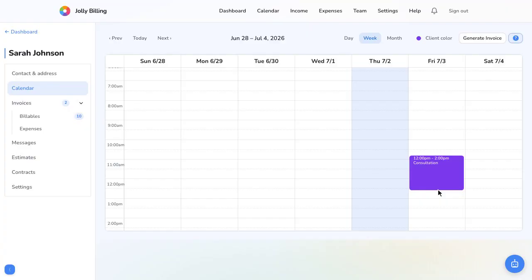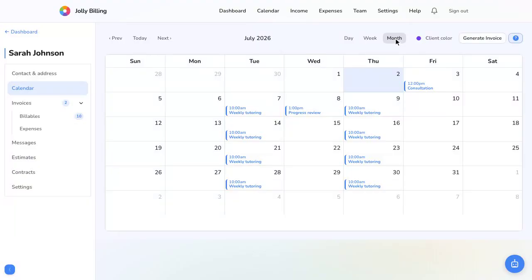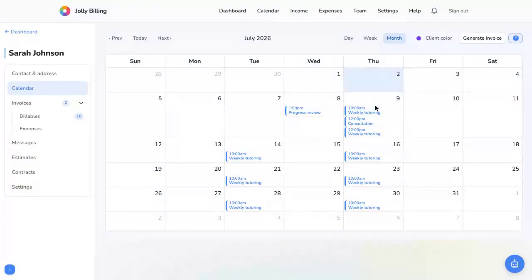Dragging in Month view changes the date but keeps the original time of day, which is handy when you are shifting every Tuesday at 2 to Wednesday without retyping. Notice how the rate stays in sync when you stretch or shrink a session. The calendar treats duration and billing amount as connected.